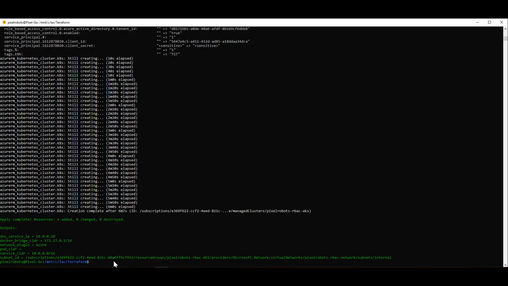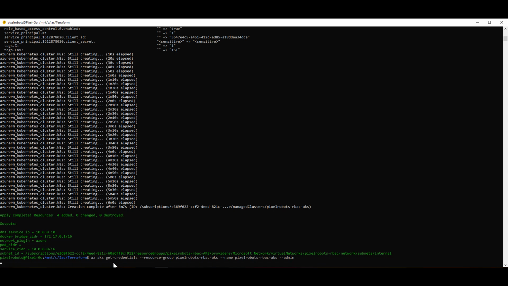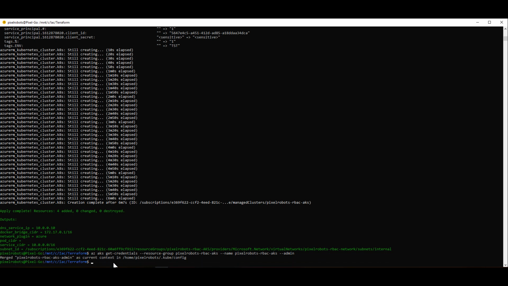Navigate back to your bash window and type in az aks get-credentials --resource-group. This will be the resource group that we created using the Terraform file. So in this video case, it will be pixelrobots-rbac-aks, and then we need to put the name, so --name pixelrobots-rbac-aks. So that's the name of the cluster we created, and then we use this flag --admin. So basically this is going to connect up to the AKS cluster with the admin tag. So it's just merged the config file into our .kube config file on our local machines.